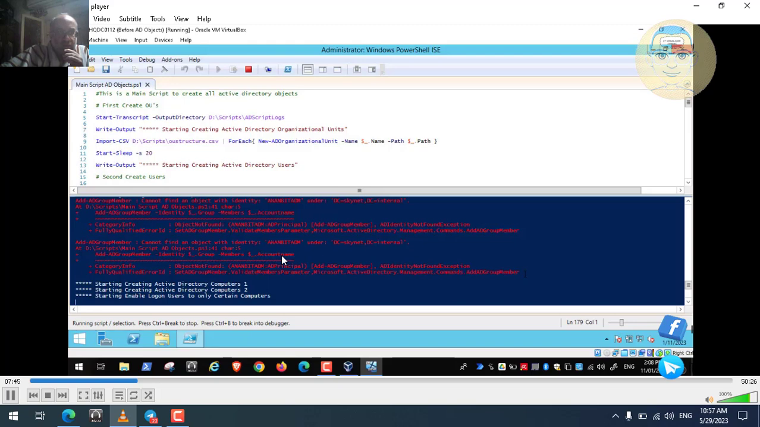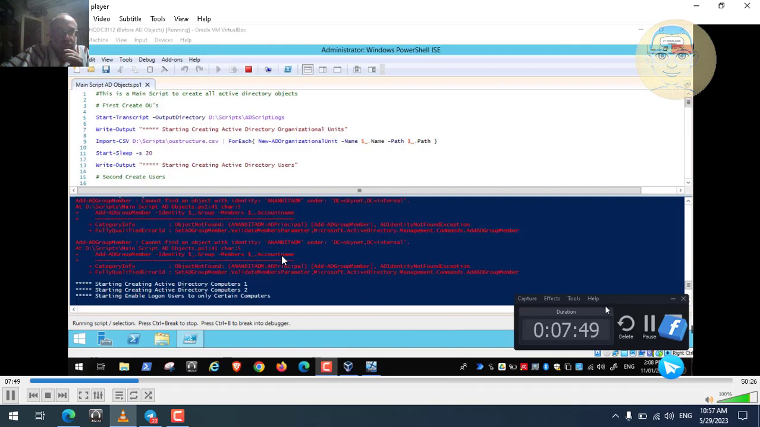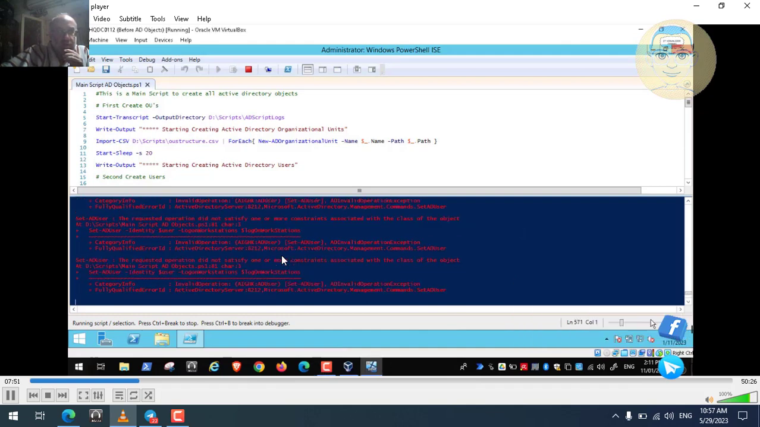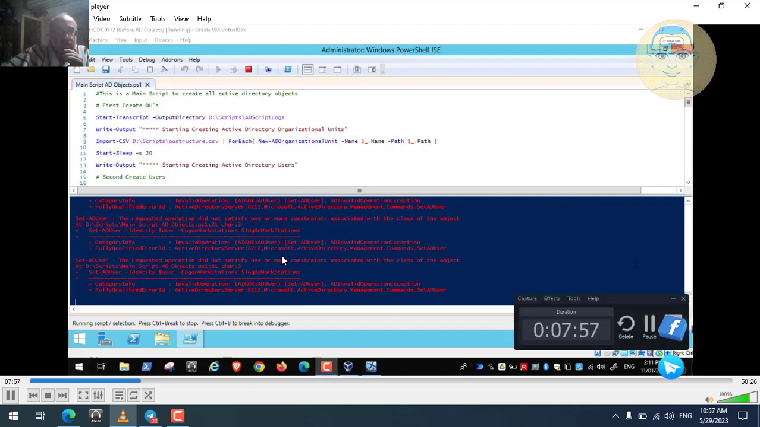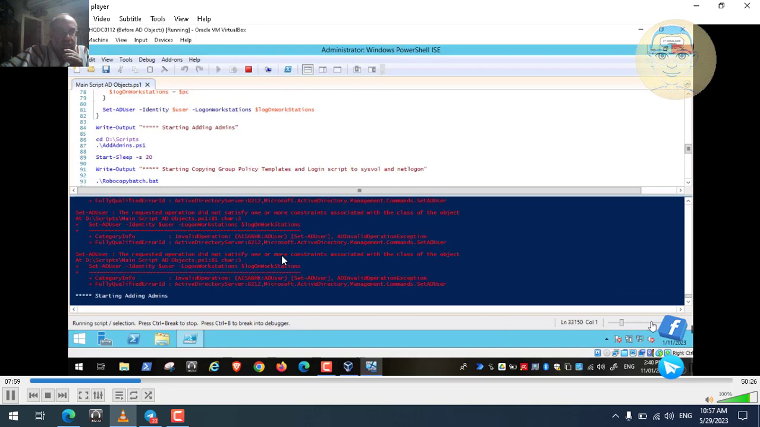So it will take a little bit of time because there are a lot of computers and a lot of users, so this will take some time. Anyway, there are also some errors because some users were not linked properly or were not restricted access to certain computers. We will revise the errors.